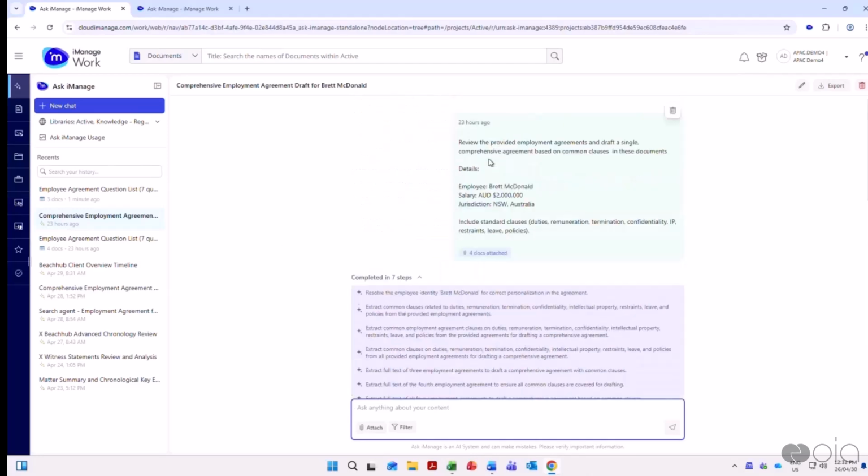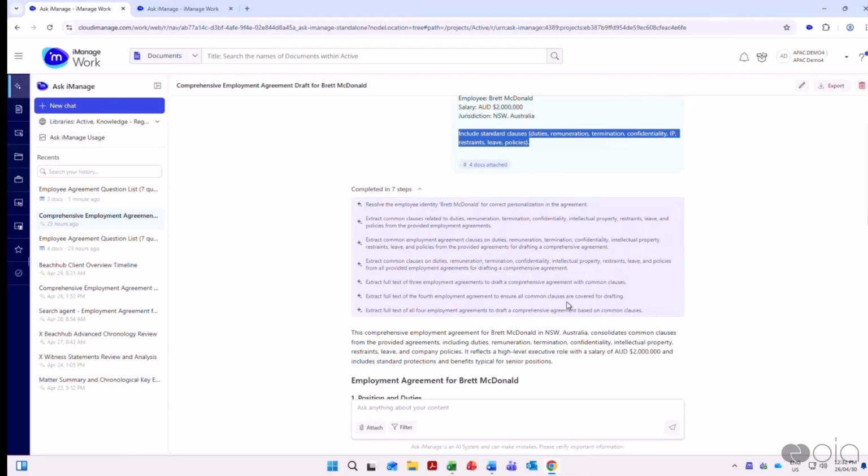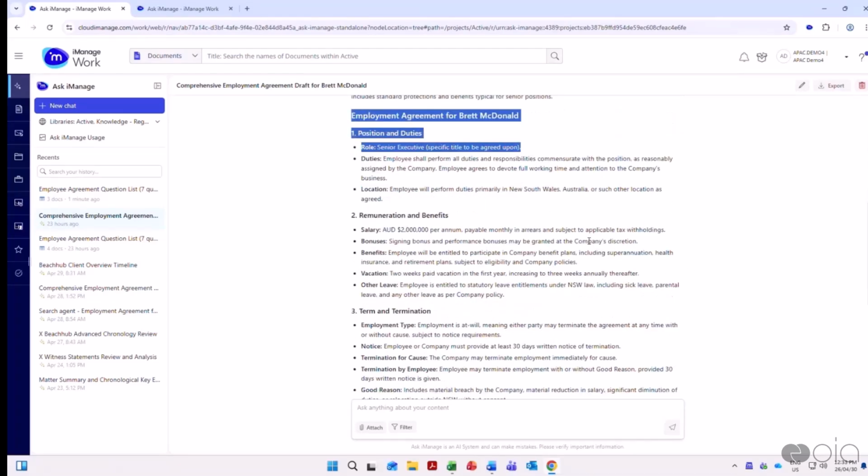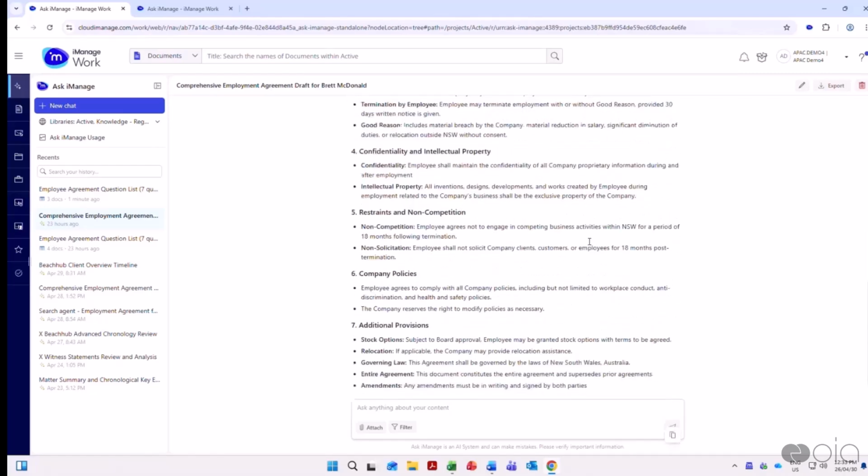But what we've done here, we've asked it to review the provided employment agreements and draft a single comprehensive employment agreement based on the common clauses in these documents. We've decided we want it to set the employee to Brett McDonald. I'm going to have a slightly reduced salary there of $2 million, and we're going to set the jurisdiction to New South Wales. And we're going to ask it to include the standard clauses around duties, etc. You can see there it's gone through that thinking process, and at the end of that process, it's come out with a nice employment agreement draft for us. We can potentially take that and start our document.